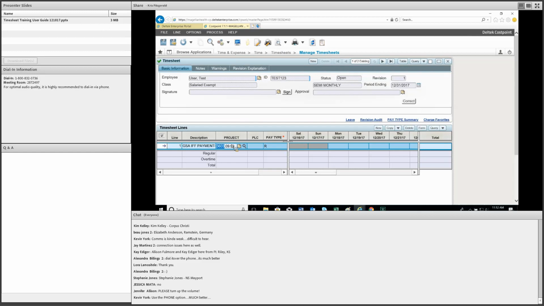In the old system, you may have had 3603, and then it was a dash, and then it was a 3-character second level. So that will change. So you will need to do a lookup and pick a new project.